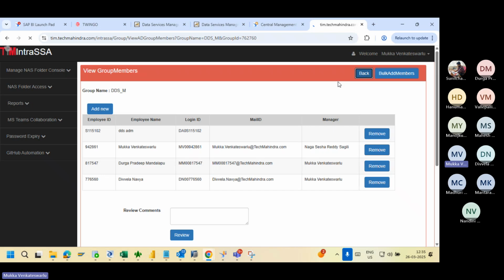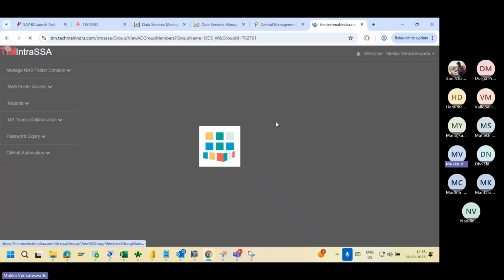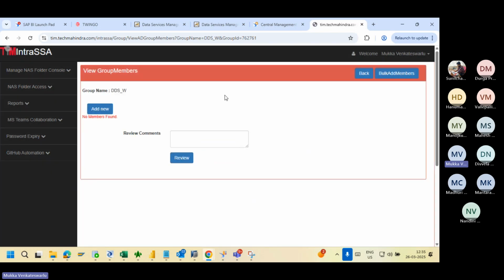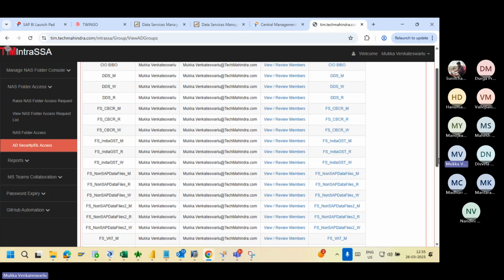Modify access. And this is write access, read access. Write access, no one is there, I guess, because the moment you provide access at top folder level, just add them to this DDS underscore M. That's it. That is the root, top level folder access.